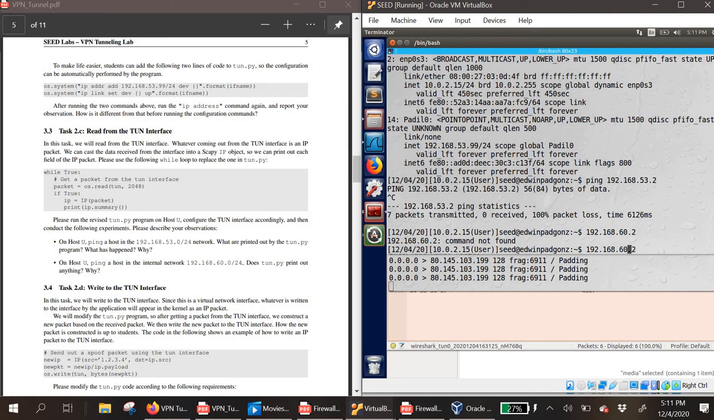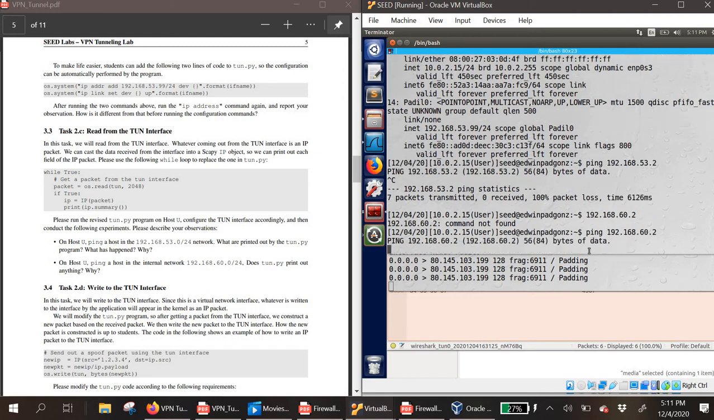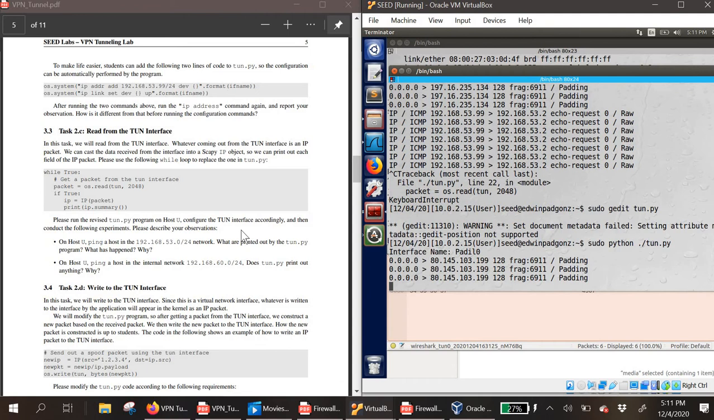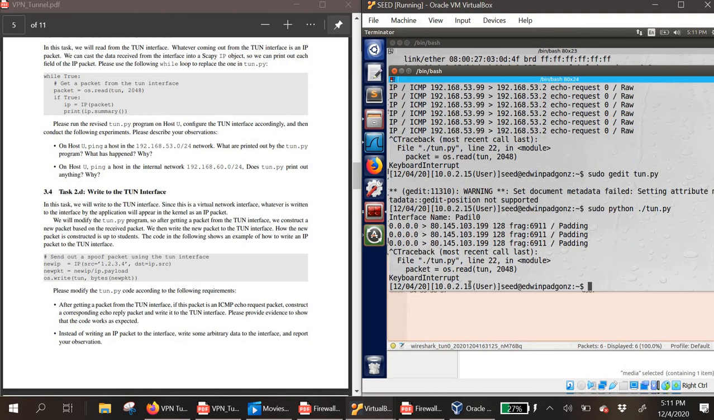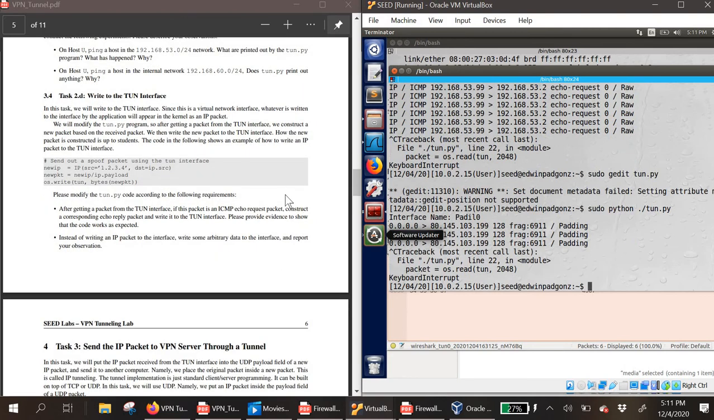Sorry. Ping. So if we do that, it's not going to show over here because it's not under that subnet that we programmed the tunnel to be at. So that's why it doesn't print out anything. So we can go to stop that. Now we're going to write to the tunnel interface. So let's go back.